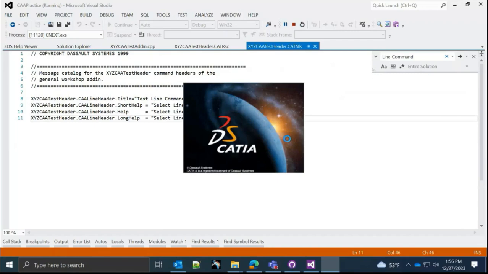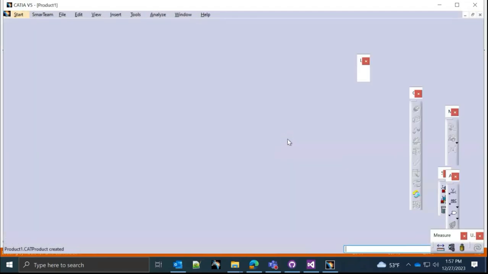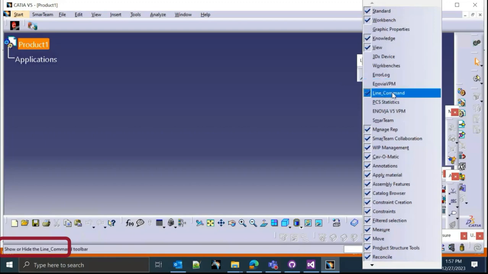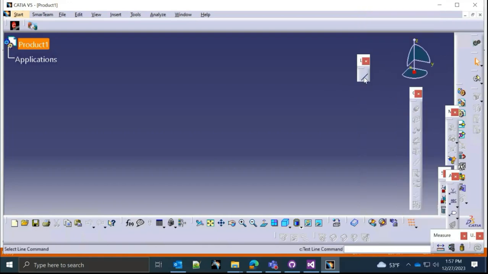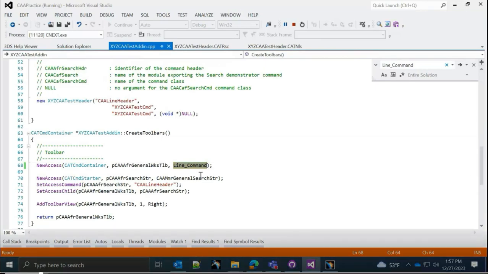Now you see that the icon is created, and you will get help. Once you move the mouse there, you will see the help triggering, and in the left bottom corner it is also showing that help. So that is highlighted. Okay, here I gave the name line underscore command, so it will be visible there. Just right click and that command name will be visible. So that's it as of now. Thank you very much.